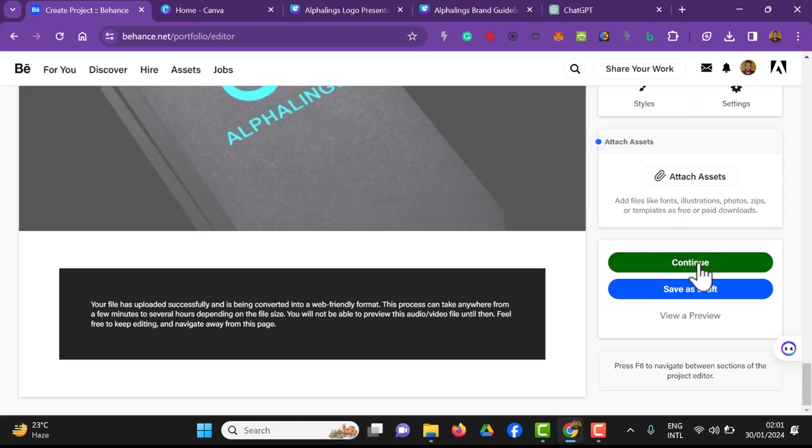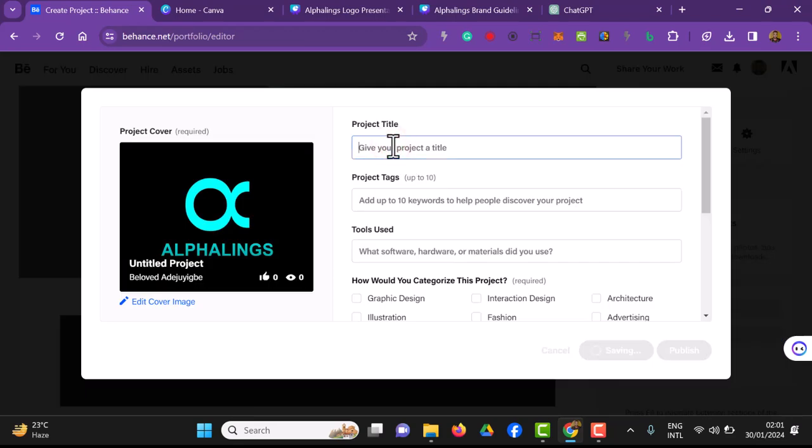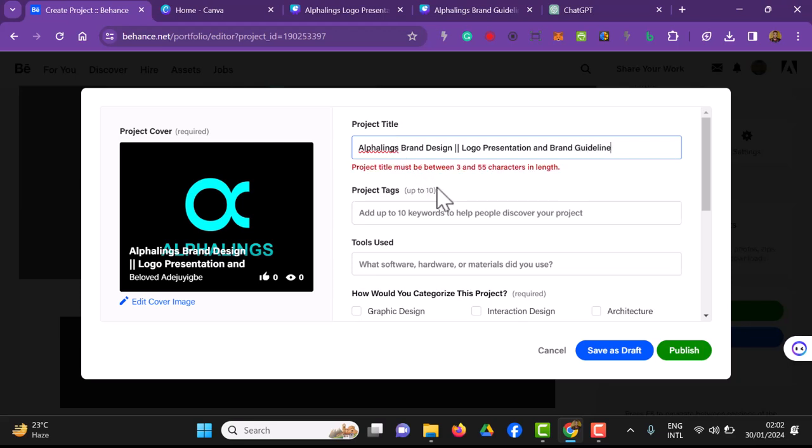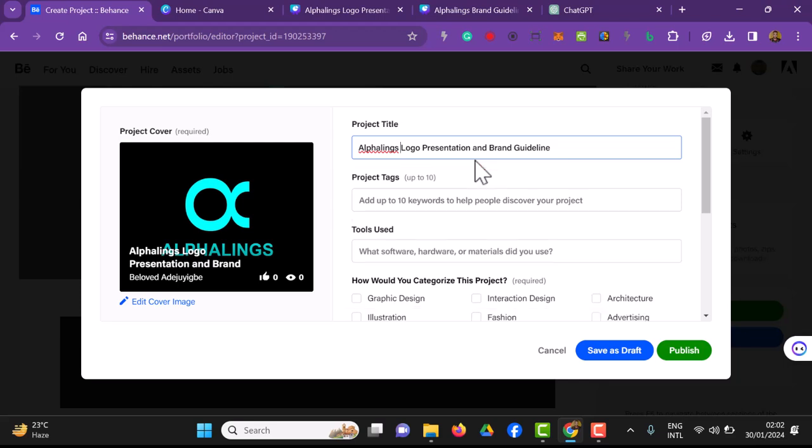I'm going to continue this, and right here you give your project title. So all I have to do is to say Alpha Links brand design, and I can just say logo presentation and brand guideline. Okay, so as you can see, project title must be between 3 to 55 characters in length. I think this is more than that, so all we have to do is trim down. So we are going to say Alpha Links logo presentation brand guideline. I think this will be okay.